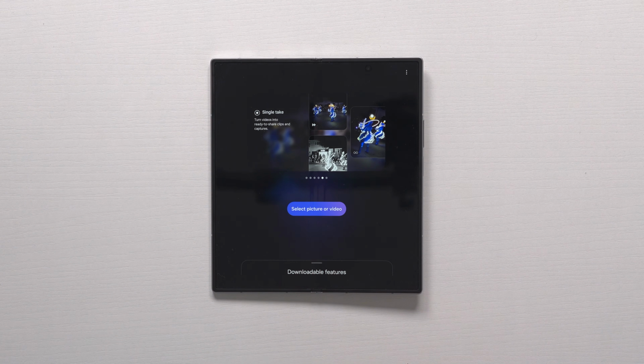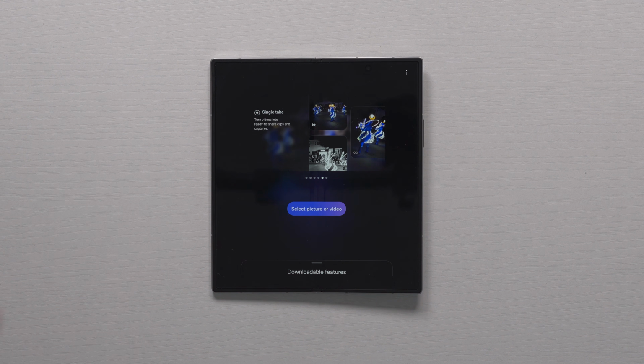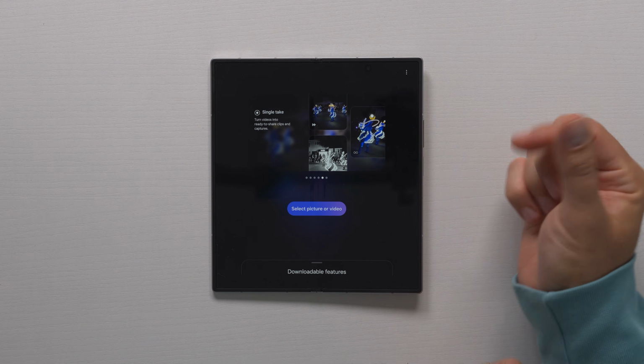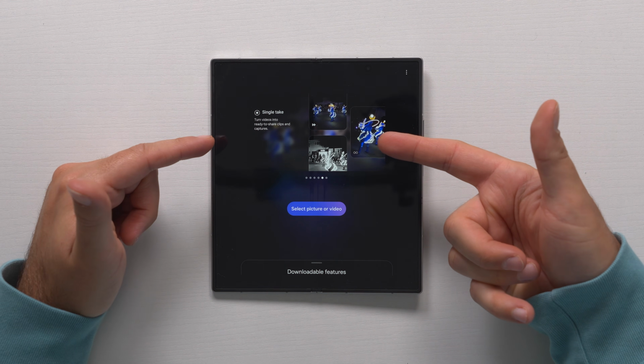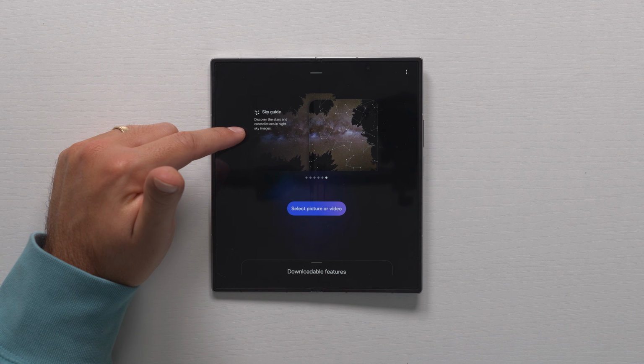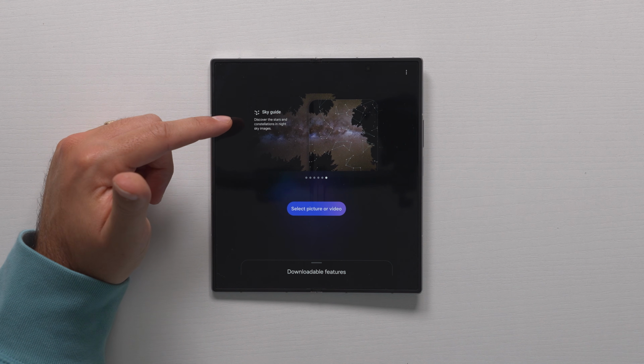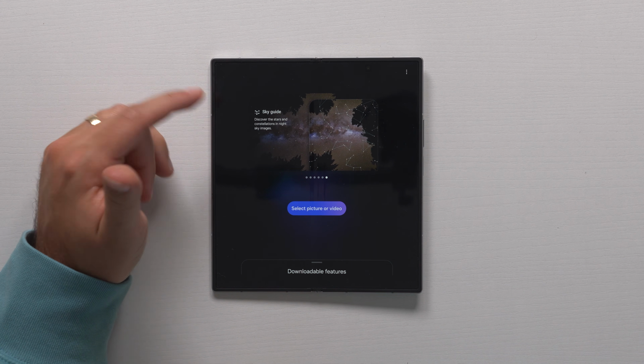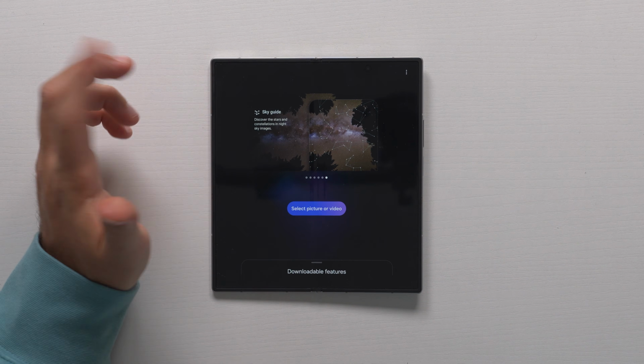Single take, this one I like, because single take is a camera mode that records video and then takes the best frames out and makes an album of photos and videos. Well, now if you just upload a video, it can do that for you. And then sky guide, which is something to do with night sky images and allows you to discover the constellations and everything like that. So we'll go through that.